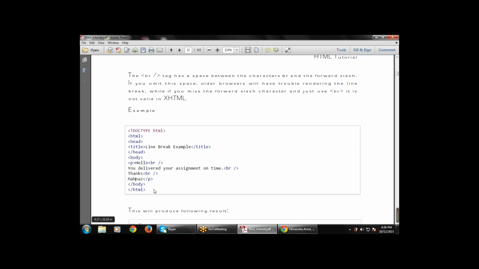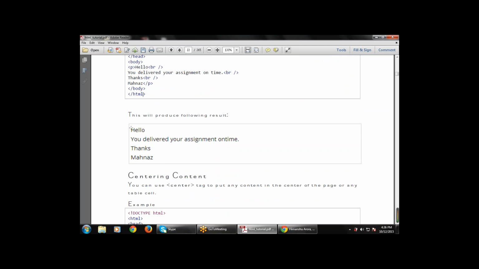Then there will be a head, then HTML, head, title, line break example. Then head close, body open, then P, then BR, then again one line, then BR, then again thanks, then BR, then again a word, then P will be closed and the body and HTML will be closed. So this is one of the examples of the BR tag. This is printed in 4 lines. That is the following result: hello, you delivered your assignment on time, then thanks, then manners.